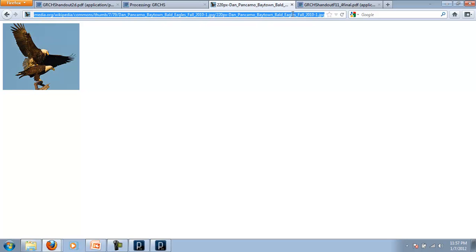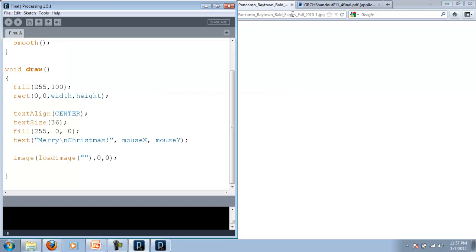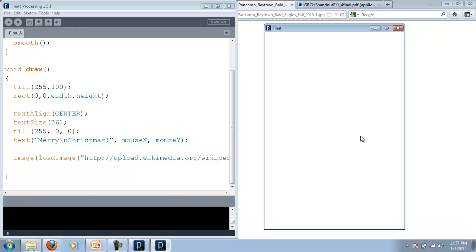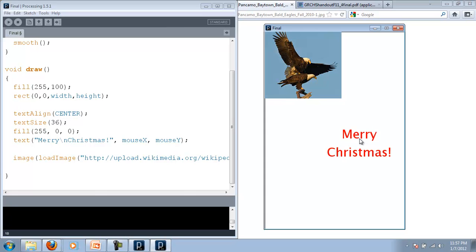Then I can simply copy that image address. I'll go back to my Processing, and in my quotation marks there, I just put that whole web address. And now when I run it, it'll actually go online. Obviously I'm going to need an internet connection, but if I have one, it goes and finds my little image that I wanted to load. So look at that. I've got that beautiful little eagle up in the upper right hand corner.